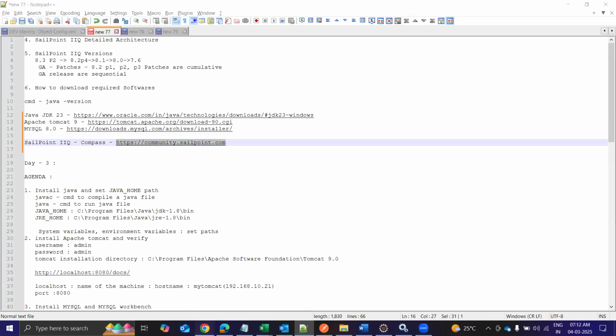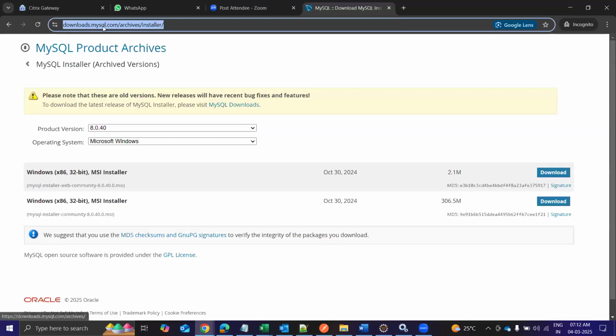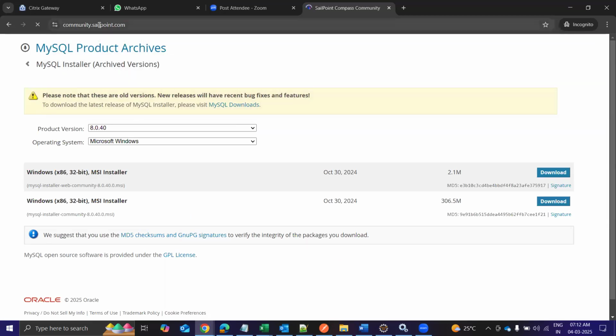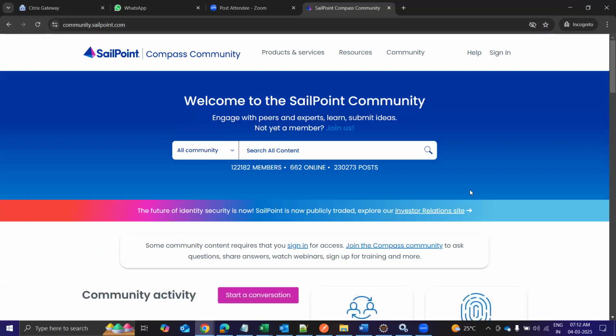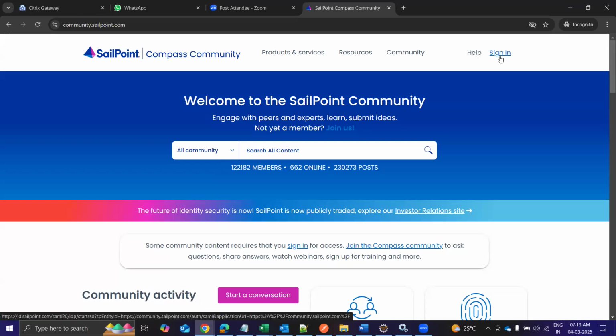So I'm going to this browser and accessing community.sailpoint.com. If this is the first time you are logging in, you need to click on sign in, and next to sign in you will see an option for sign up. You have to sign up first. Otherwise, if you already have an account, you can directly click sign in. It will ask you for your company's email ID and password, and you can provide it. I'm going to stop my screen share for a while because I need to provide the credentials here, which are sensitive.